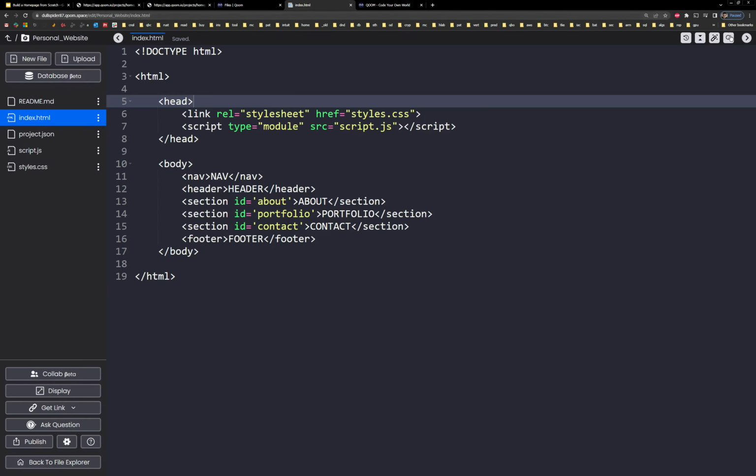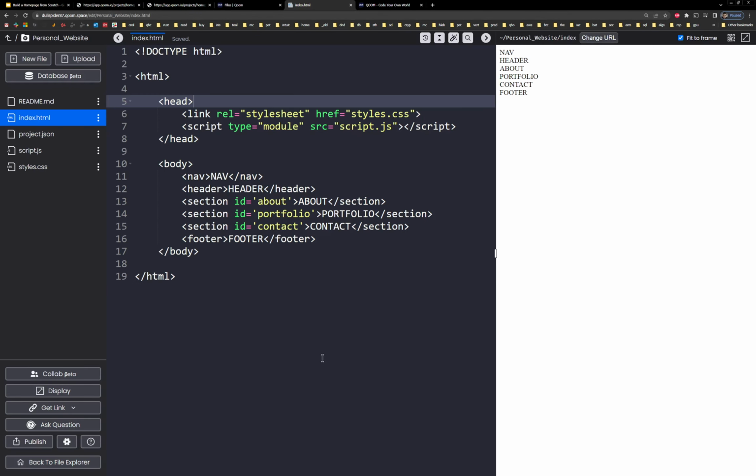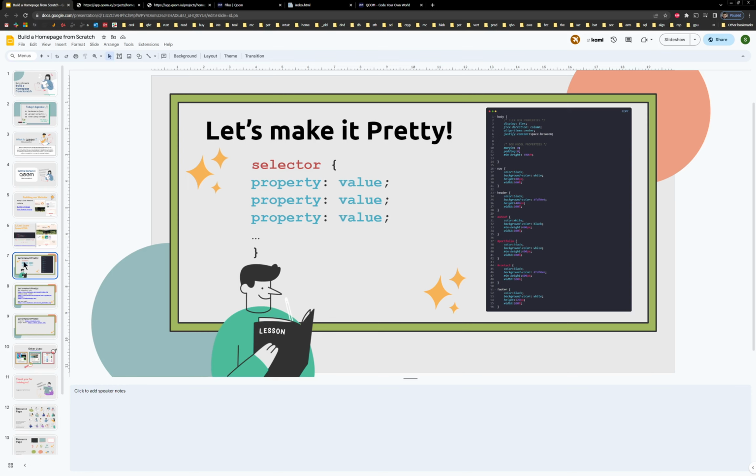Yeah, with QOOM there is no worry about deploying your site. It does it all for you, which is very nice. And you can grab it back here. Okay, I'm going to go back to CSS now that I've finished that. Okay, back to slideshow.